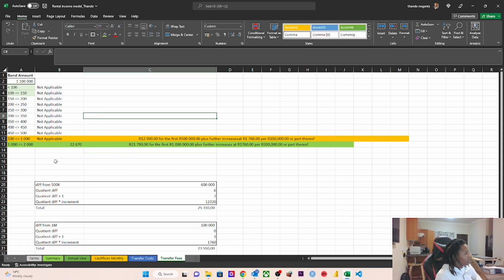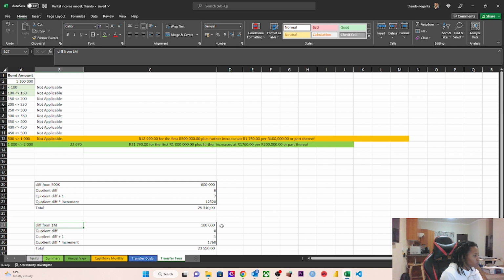So if I have a house for a million one, what's the calculation for my transfer fees? What you do is similar to here. I take the difference between the bond amount and a million. Here I just said 2 times half a million because I was just getting it from there. And then I take the quotient of the difference, and then I say the quotient of the difference plus 1. And then I say quotient difference multiplied by increment. The increment is the 176.